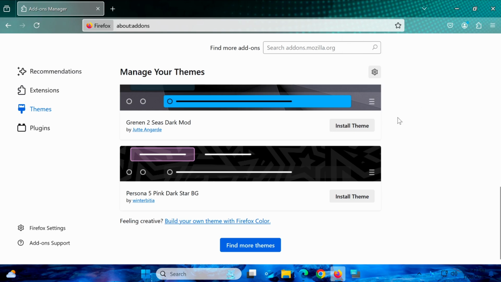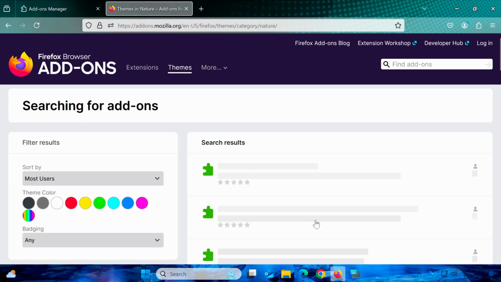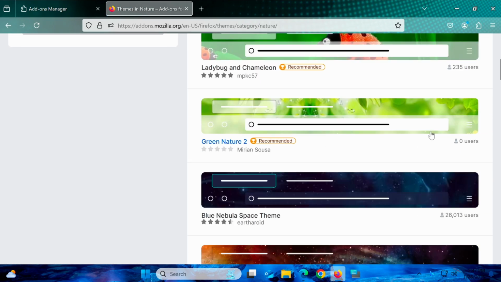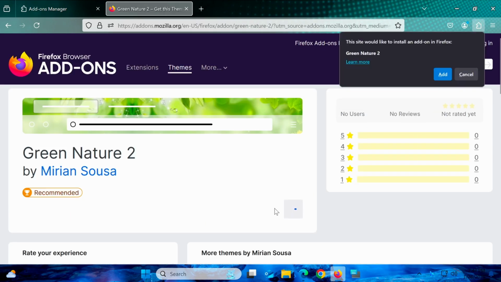If you want an even greater selection, click on the Find More Themes link at the bottom of the page. This will take you to the Firefox Add-ons website, where you can browse hundreds of themes. Here, you can click on different categories. Choose a theme you like, and click Install, just like in the previous step.